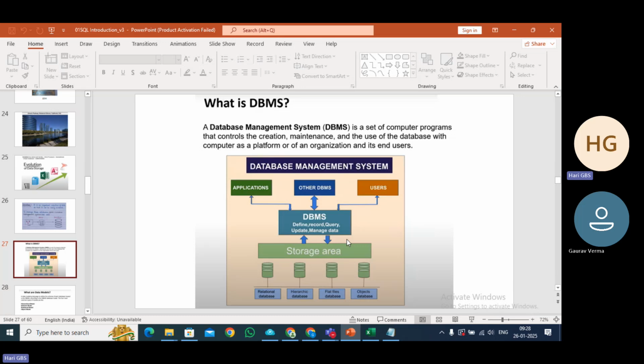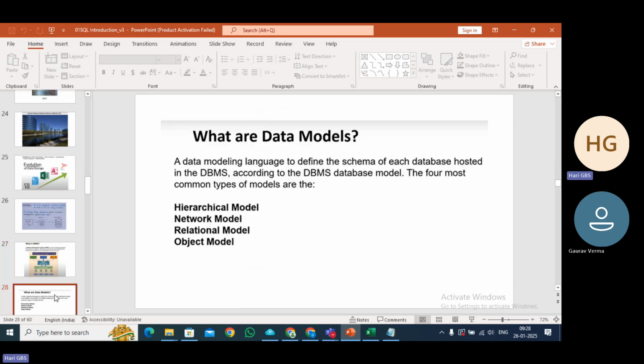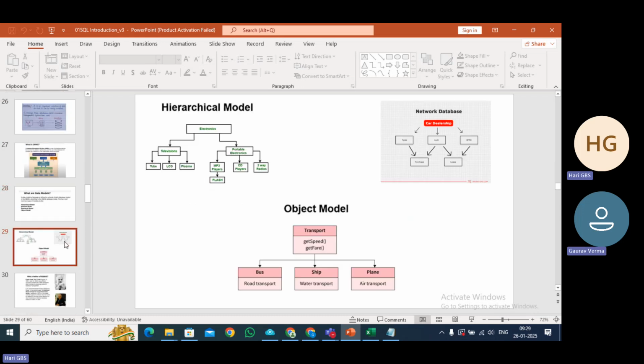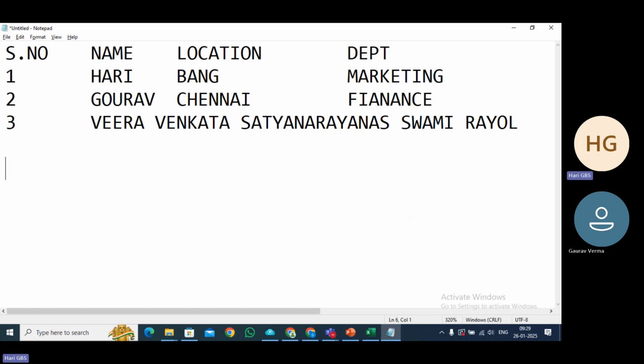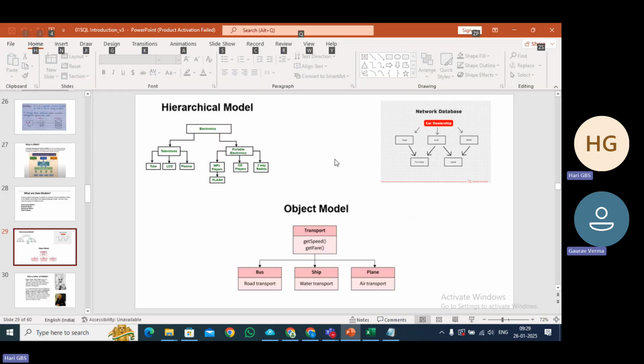In the initial days, there were so many data models while developing databases. One of the models is the hierarchical model. In the hierarchical model, data was stored like this. For example, electronics: under electronics, all televisions come under this, and portable electronics come under this. Under portable, MP3 players come under this division and CD players under this division. Like this, they were storing data in one of the models.